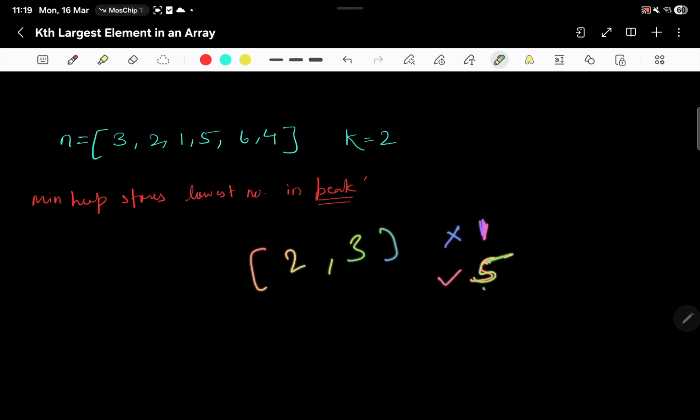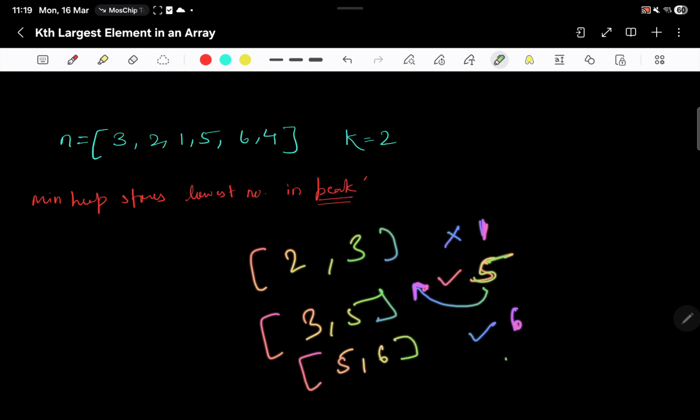Okay, so now if 5 replaces, right, according to the priority queue property, the top element will be the minimum element. So now the new elements will be 3 and 5, right? Then 6 will replace 3, so now it will be 5 and 6, right? Now I have 4. Can 4 replace the minimum element? Is it greater than the minimum element? No, it is not. So I'll have 5 and 6 in my priority queue.